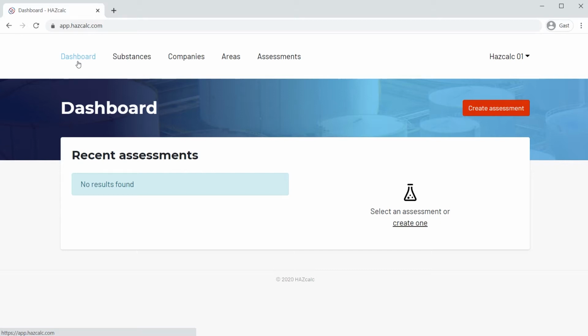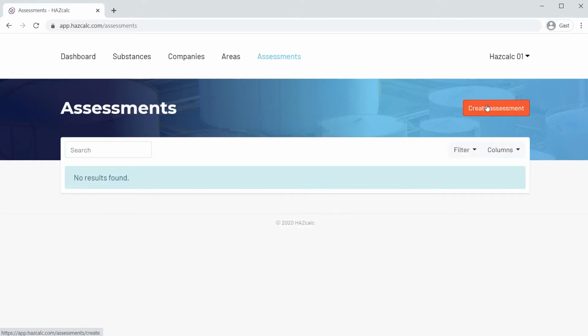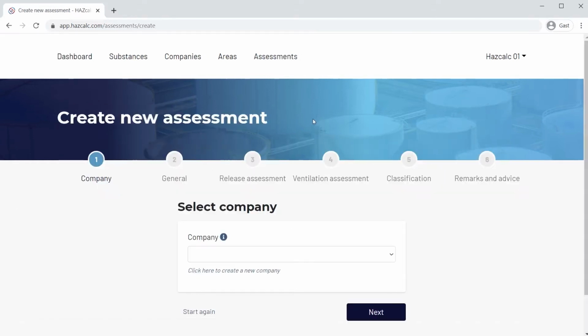We developed the tool to make hazardous area classification much easier, and besides that, to save a lot of time and effort with the calculations and the assessment. Hazcalc is based on a 6-step assessment where you can fill in all the specific details of the assessment.